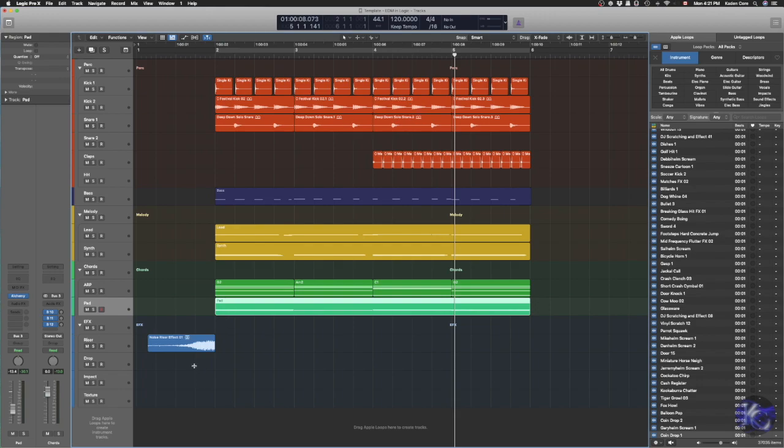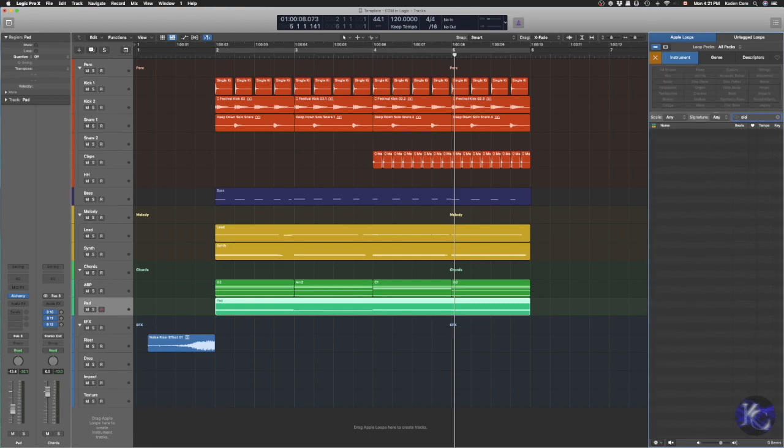Some are audio files, some are MIDI. You can drag and drop your MIDI. You can drag and drop your audio files, either from the Logic Pro 10 stock library, or if you have your own samples, you can just put it in there as well. And to build your song can be so much faster with the use of different templates. All right.